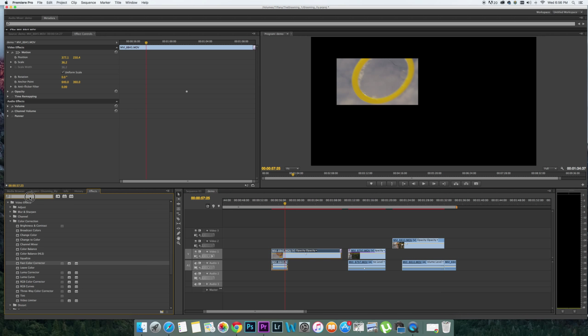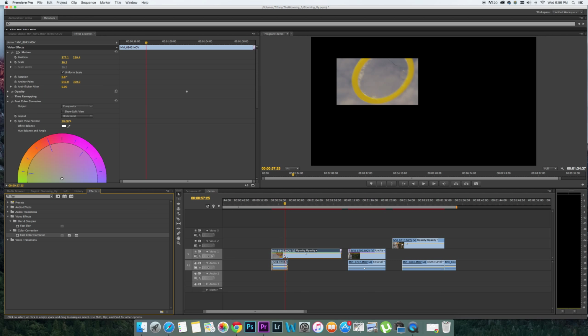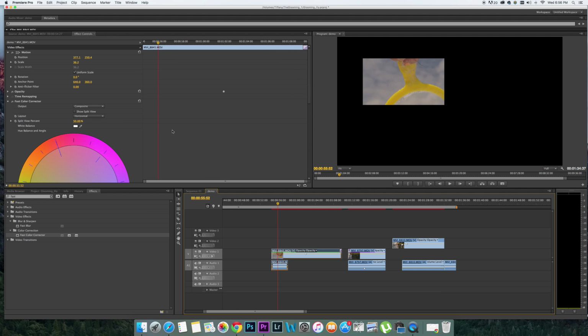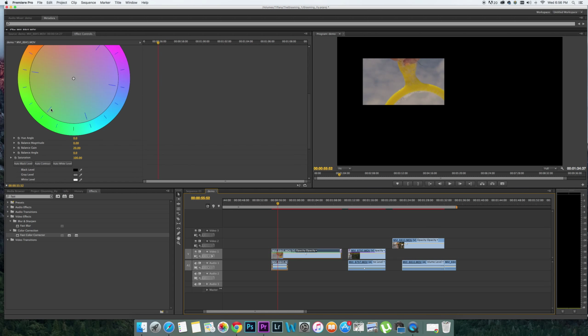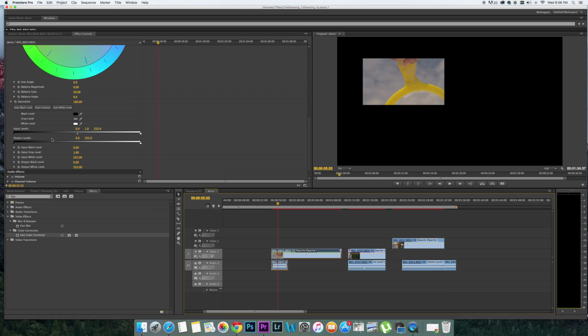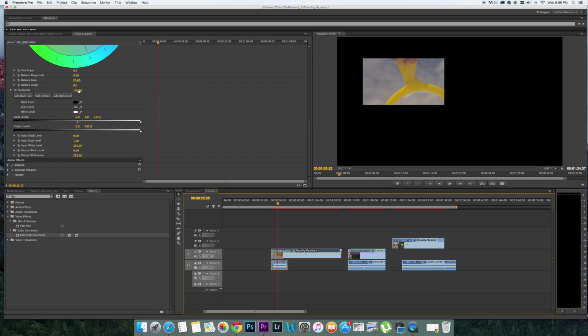Another important one that I'll show you real quick, I'll show you on this image here, is called the fast color corrector. So if you just type in the word fast in the search bar, it'll come up, fast color corrector. Click and drag that onto your clip. And what this does is allows you to change a lot of things really simply. So I can see the fast color corrector here, and we can start to see a color wheel, and then I also have some other information, input levels, saturation.